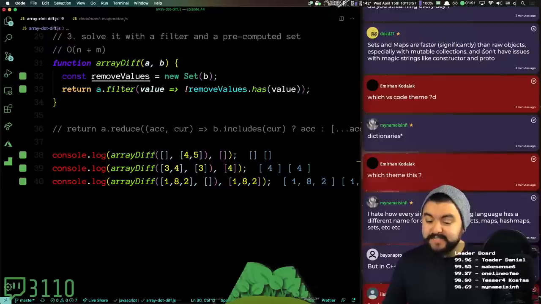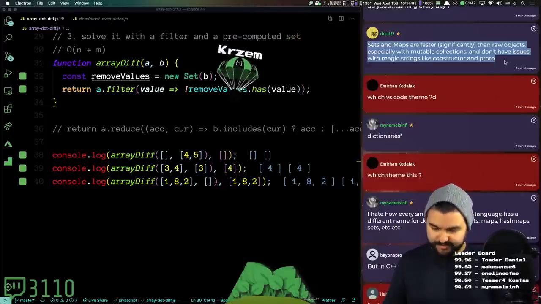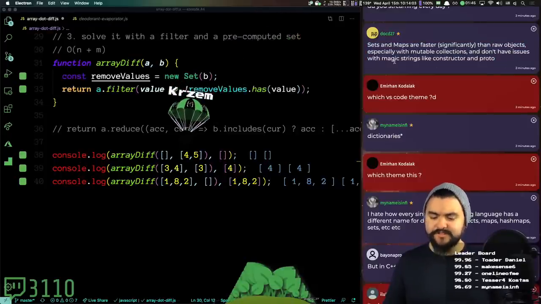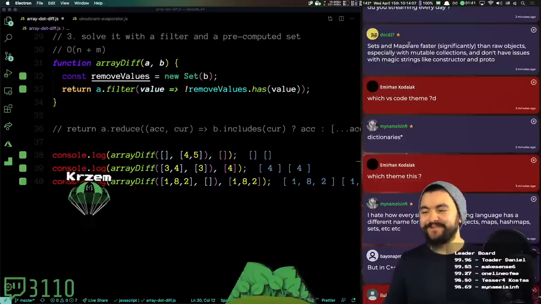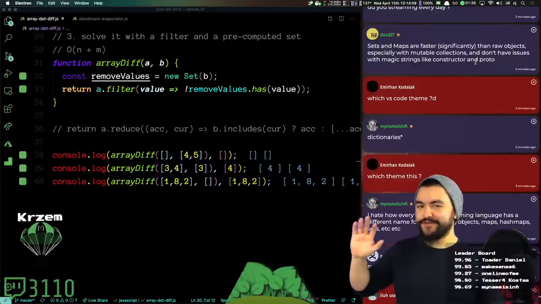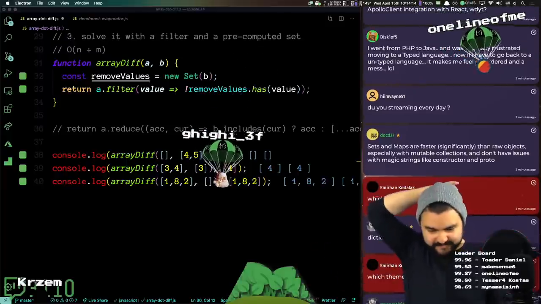Sets and maps are significantly faster than raw objects, especially with mutable collections. And you don't have issues with magic strings. That's a good point, Doc. And Doc always recommends me to use sets and maps instead of objects. But like I mentioned, if you're just getting started and you didn't know about them, an object would work for most cases.